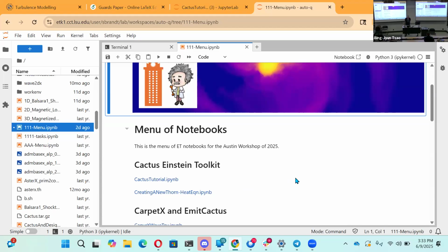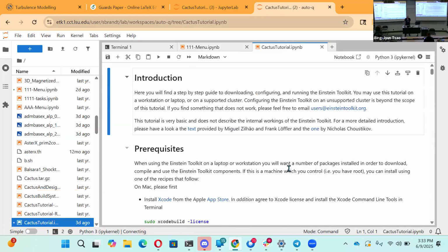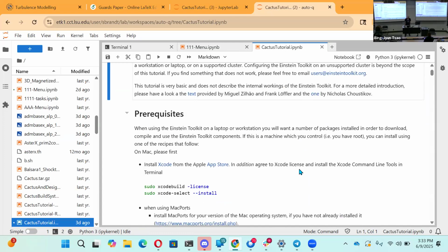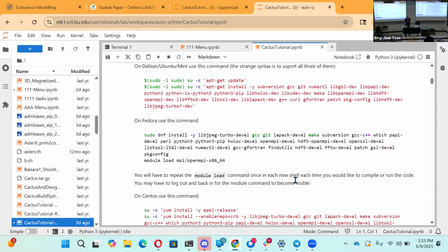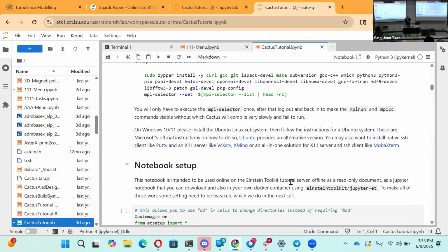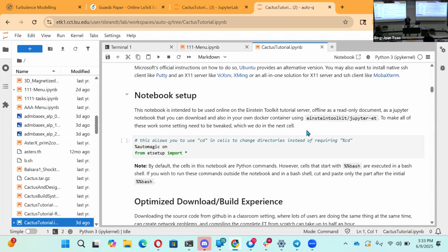Okay, so what I'm going to do is I'm going to sort of go light over the intro tutorial, and then I'm going to also try to go into the creating a new thorn, just so that people have more fun. All right. Okay, let's start. So start with the Cactus tutorial notebook, and it's got lots and lots of text about configuring and about how you could install on your own computer.